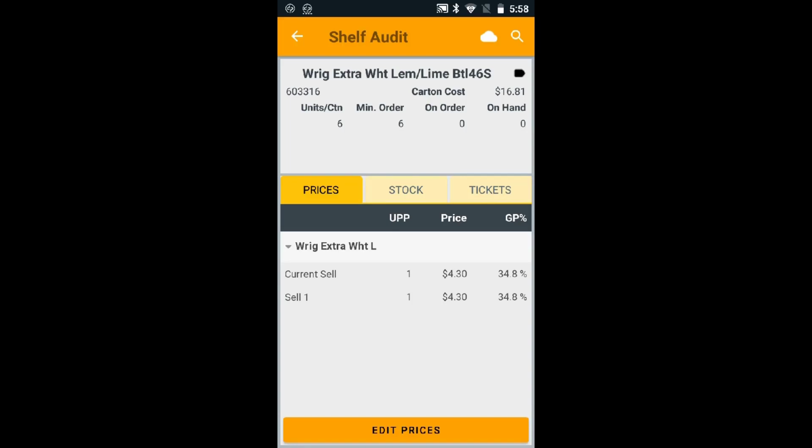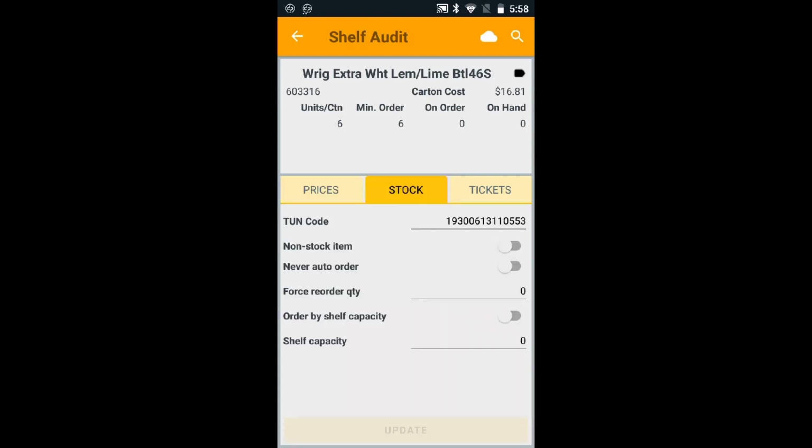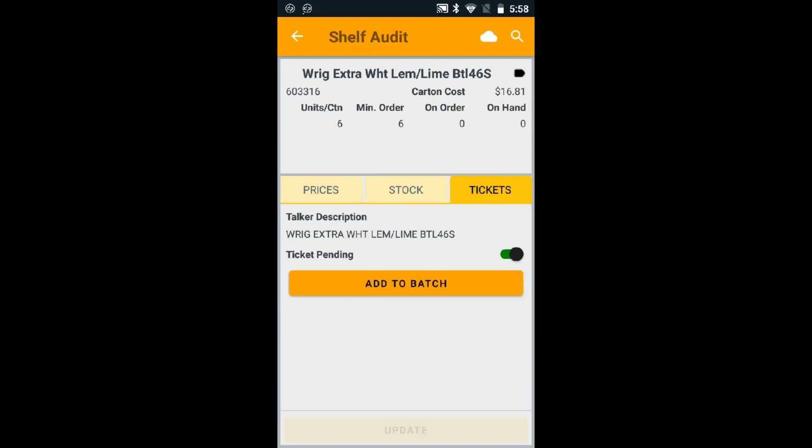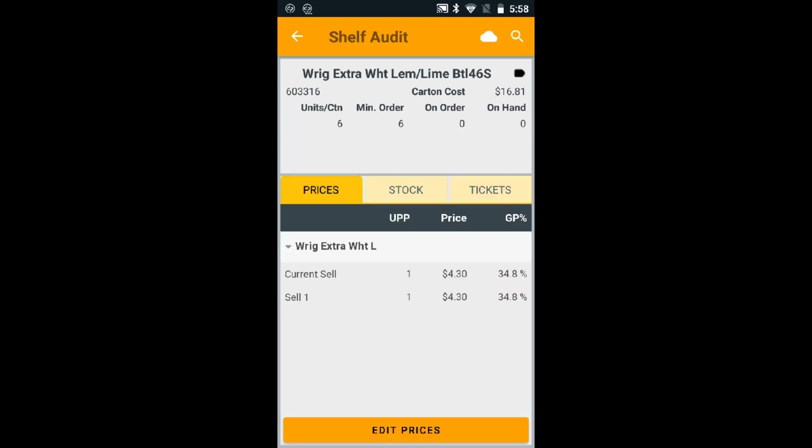You can see on the screen there, we've got the three tabs now: prices, which is current sell and sell 1; the stock tab, which includes whether it's a non-stock item, if you never want to order it, and your shelf capacity; and your tickets, which is if you want to set it to ticket pending back at ProfitTrack.